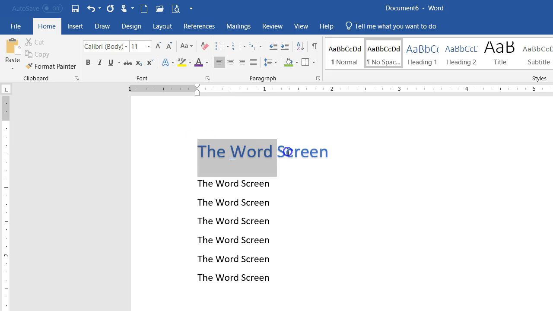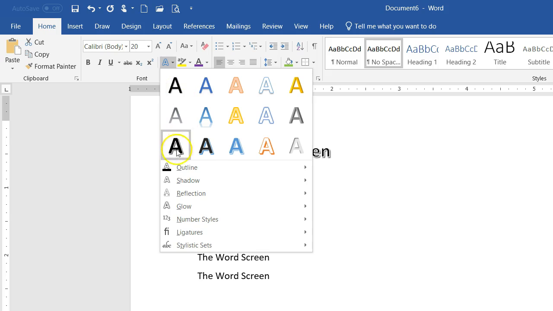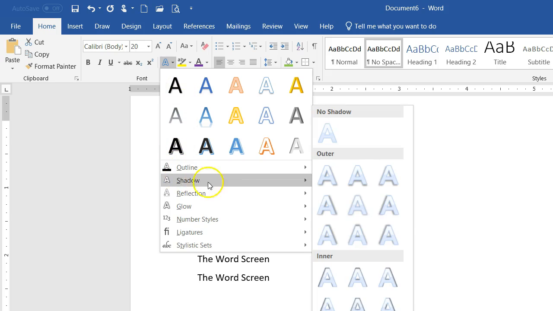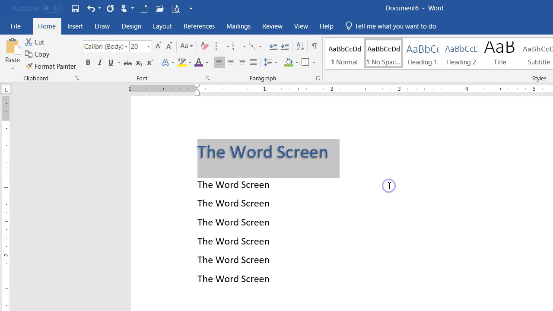If I want to give it some more effects, I can select it, click the text effects again and go down here and give it an outer shadow or an offset bottom left shadow. Let's try that one and see what it looks like. Now you can see the shadow kind of sweeps across the bottom.